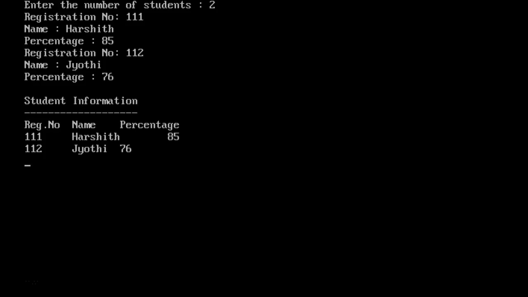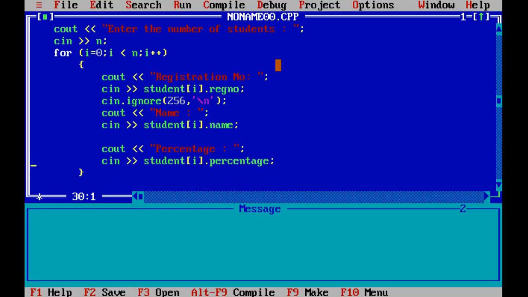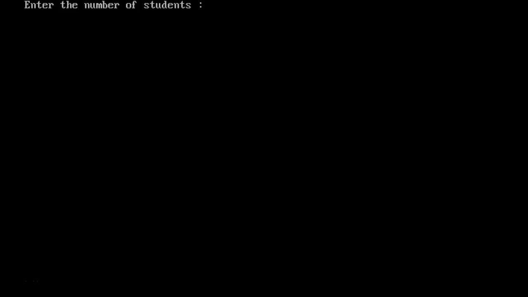Okay, now here what's happening is that 85 and 76 are not getting aligned. So alignment may be a problem, but it is displaying it properly. Still, let's see what is happening here. Let's put a double tab here, and let's put a double tab here also, and let's see what happens.